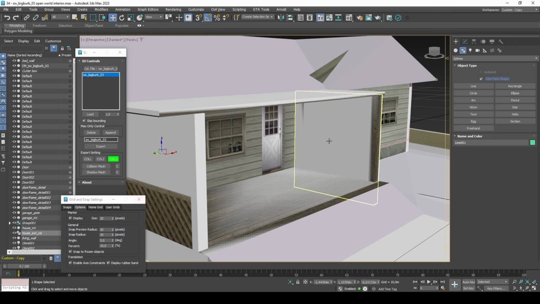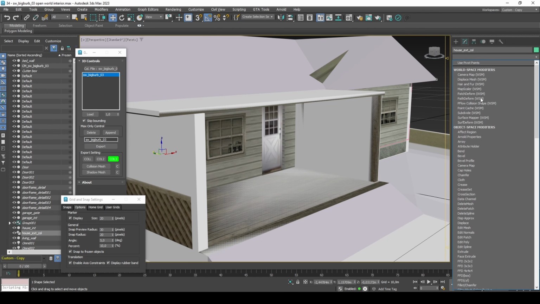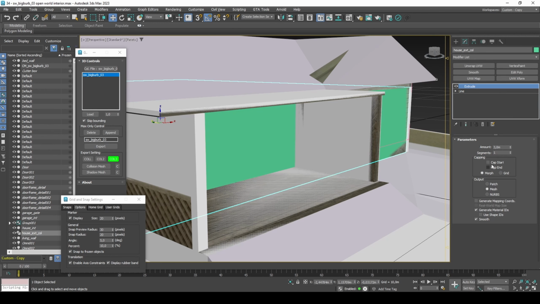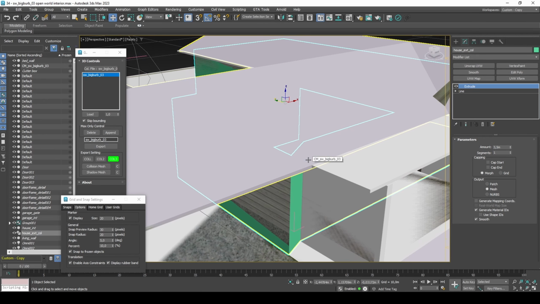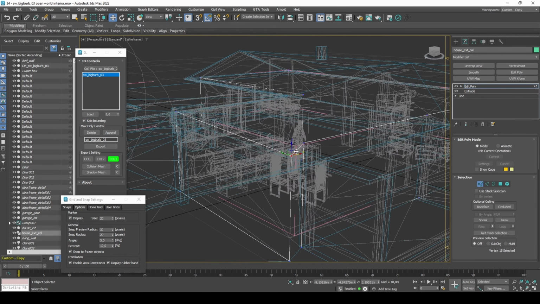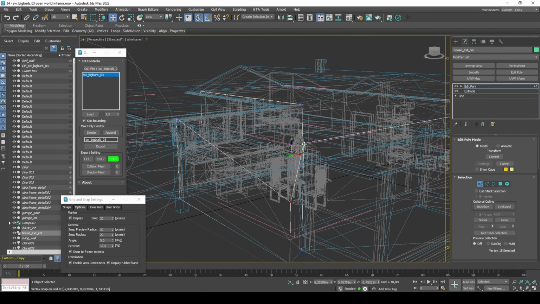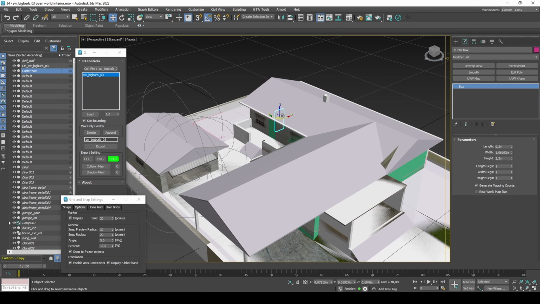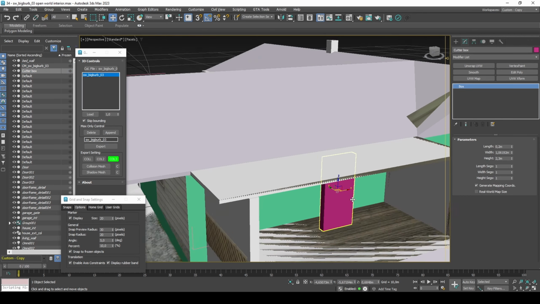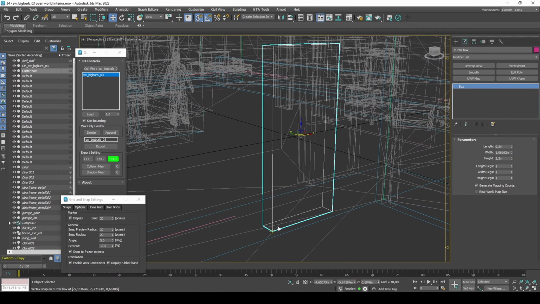Add an extrude modifier set to 3.5 meters. At the corner of the front porch, move up the top vertex that's positioned below the other vertices. Unfreeze and align the cutter object, and perform a cookie cut on both door entrances.